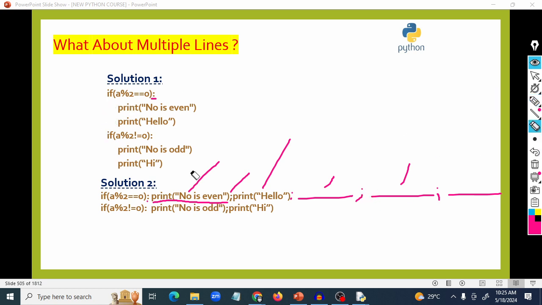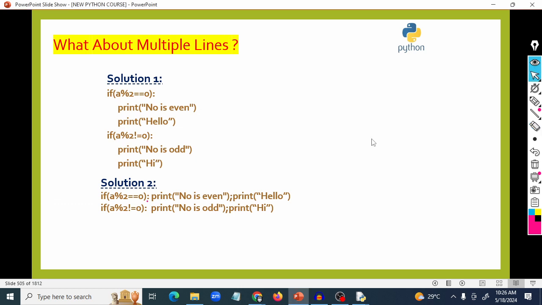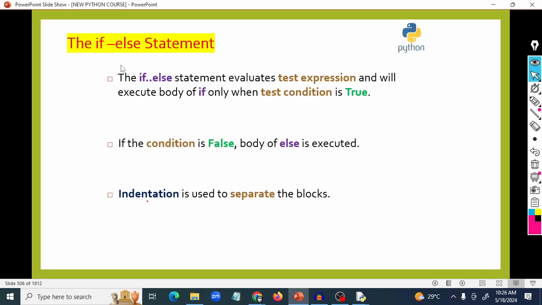Okay, so what is the if condition? It will check the condition. If the condition is true it will execute the block of statements. If the condition is false it will not execute the block of statements. That's it. Here next, if else.